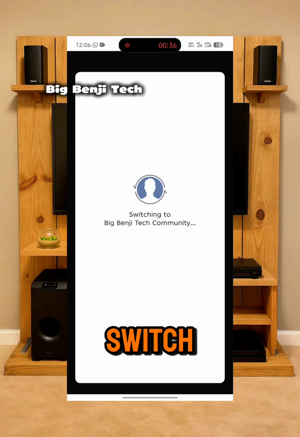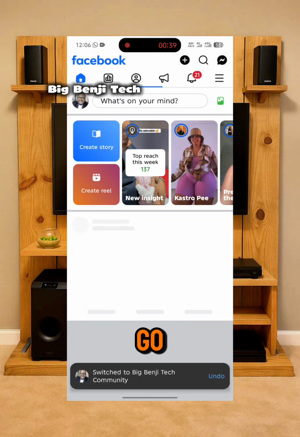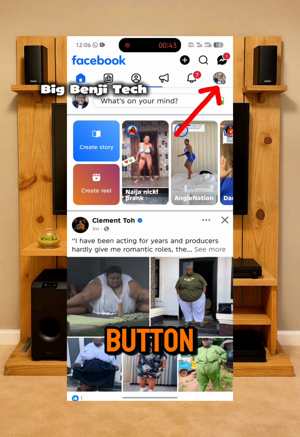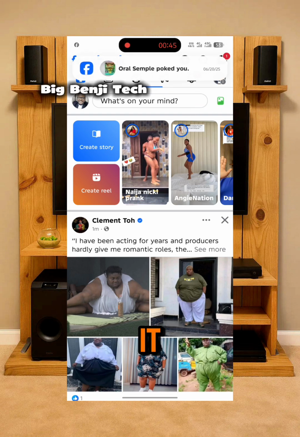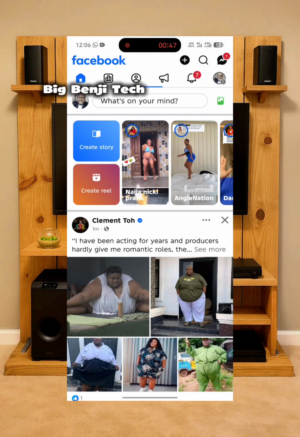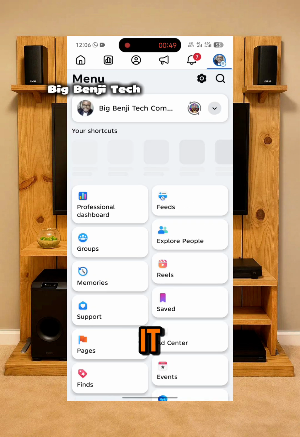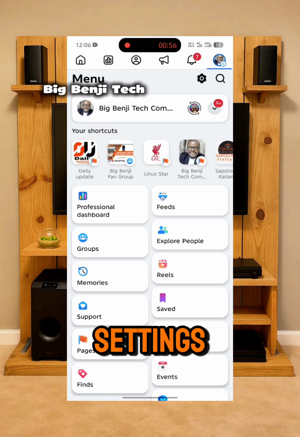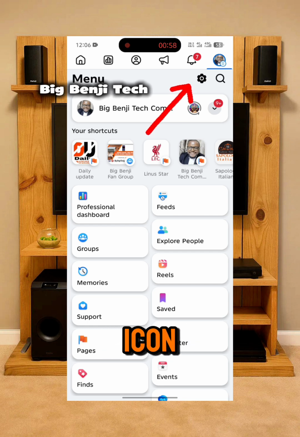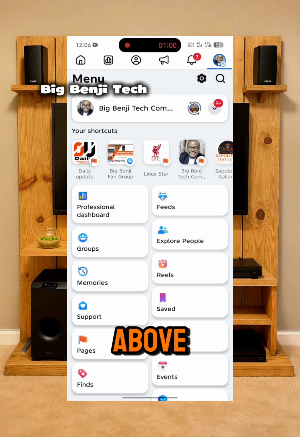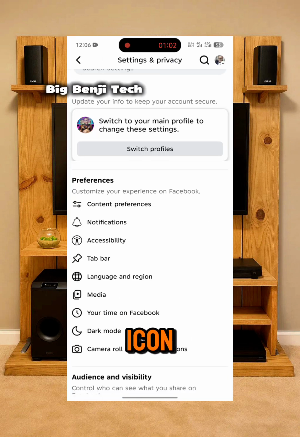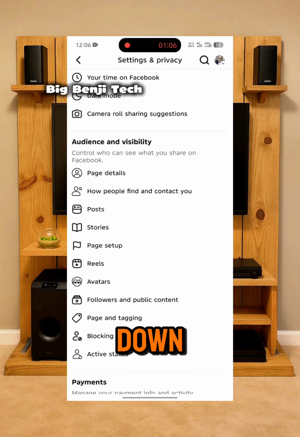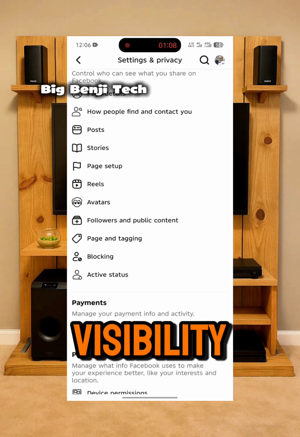All right, when you switch there, now you click on these dots here, this menu button. You click on it. Then you go to settings, but let's use this settings icon above here. Click on this settings icon. When you click on it, it's going to take you down here. You come down, you go to audience and visibility.